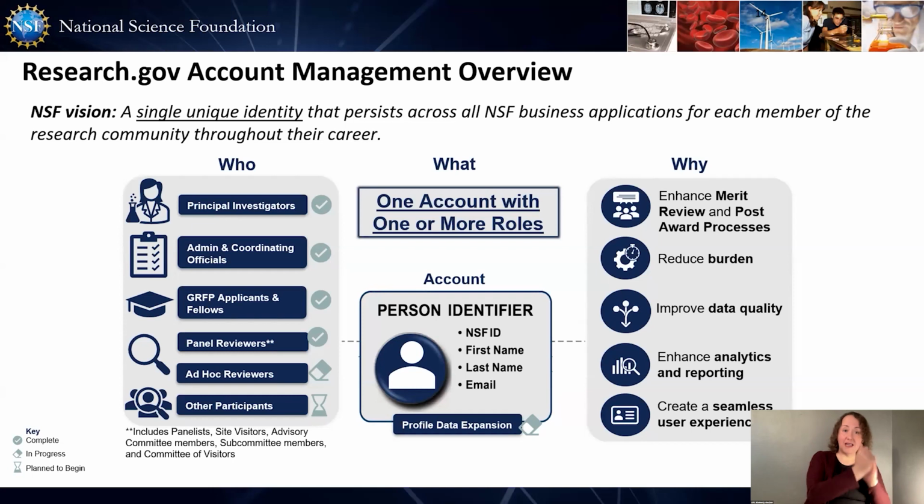Once they fill out their information, they will not need to update it again unless they would like to in the future. This also reduces burden on program staff as they are looking to make sure that we are filling panels with diverse and experienced professionals. We're also working to improve data quality, and to improve analytics and reporting. The concept of account management will help to create a seamless user experience.